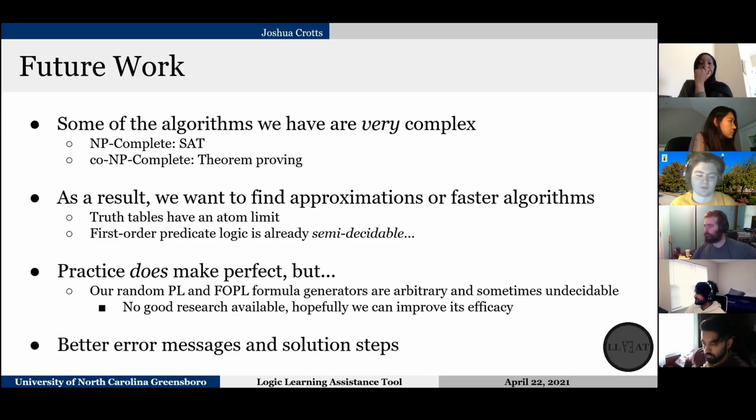And lastly, we'd also like to improve the error messages and the solution steps because the idea for this application was to help users, like, walk them through a problem.